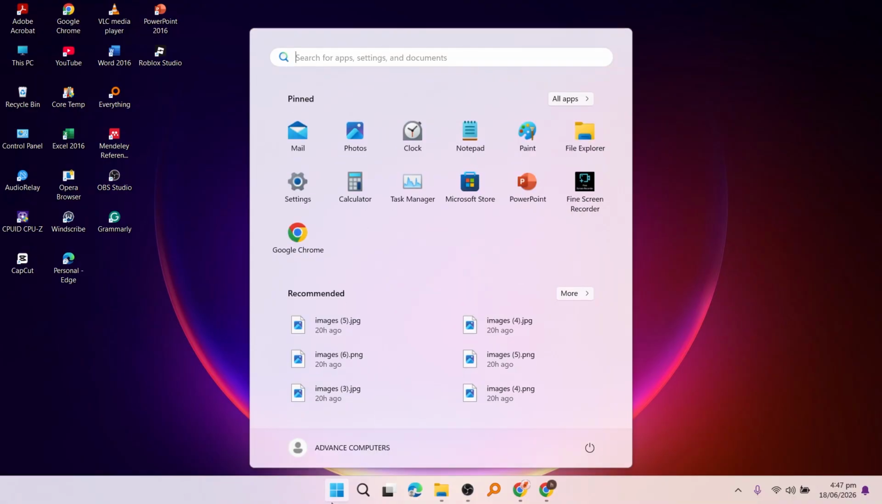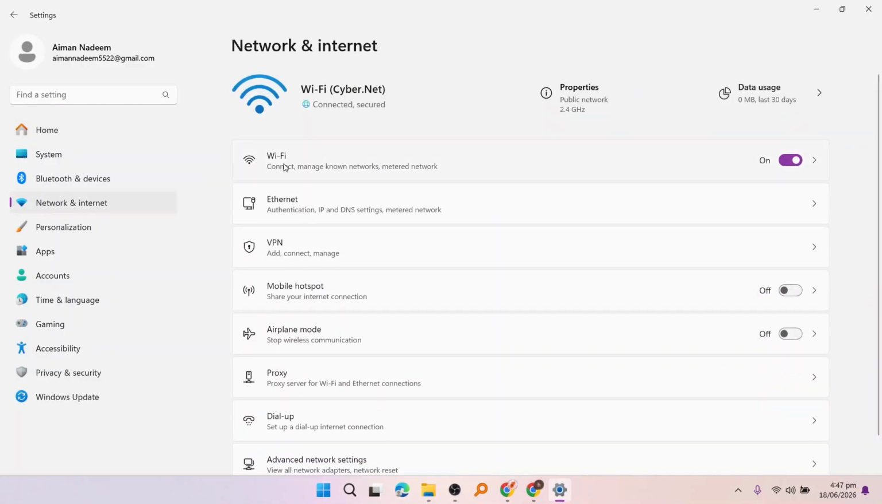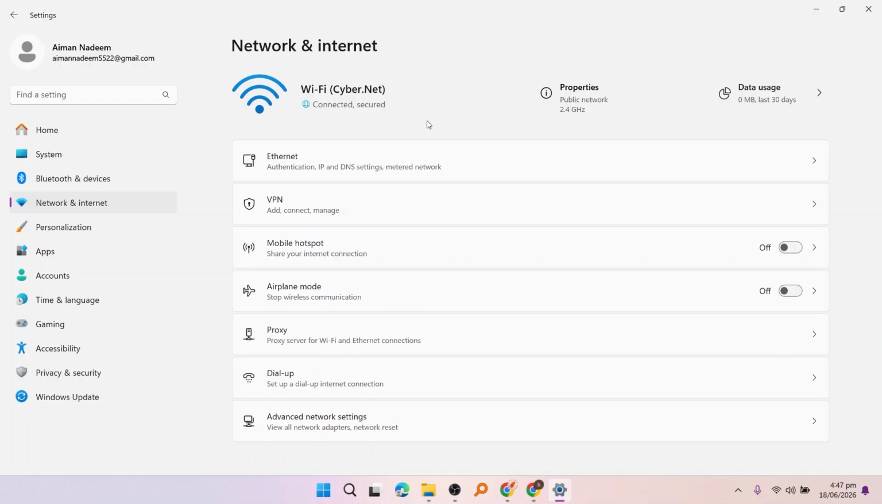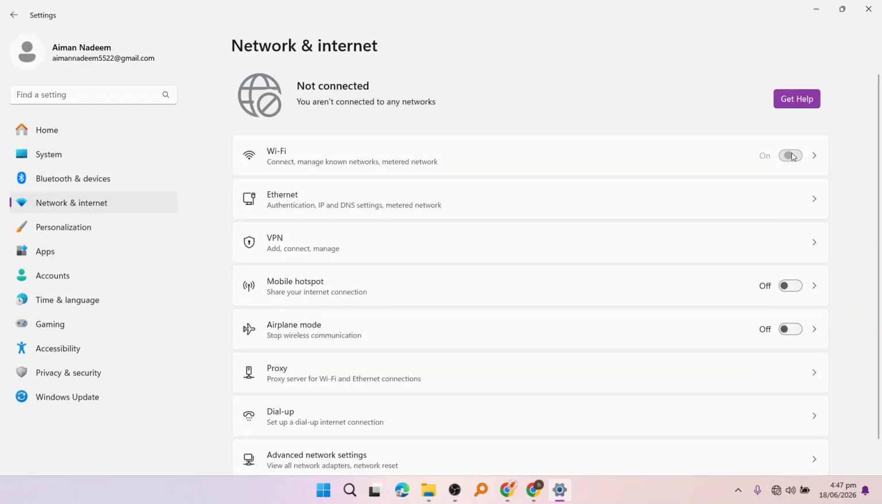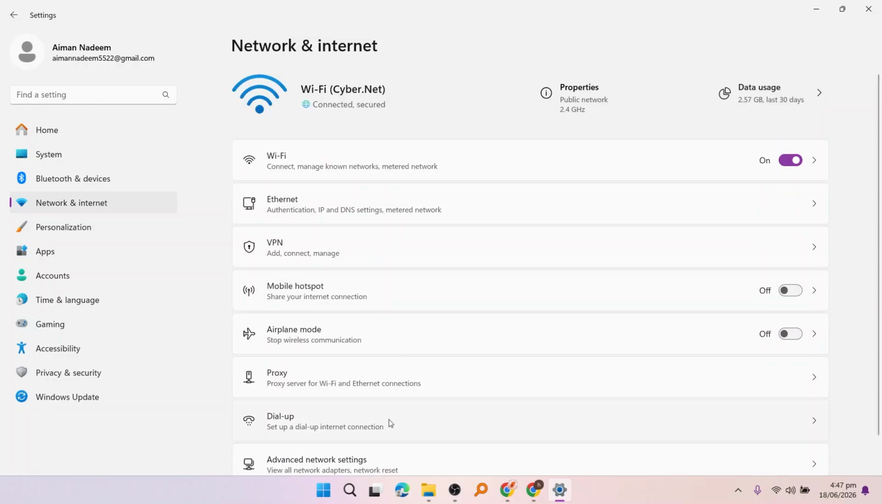First, open the Start menu and click on Settings. Here, click on Network and Internet from the left side. Now check your Wi-Fi connection. If Wi-Fi is turned off, turn it back on and make sure you're connected to a strong and stable network. You can also try disconnecting and reconnecting to your Wi-Fi network to refresh the connection.